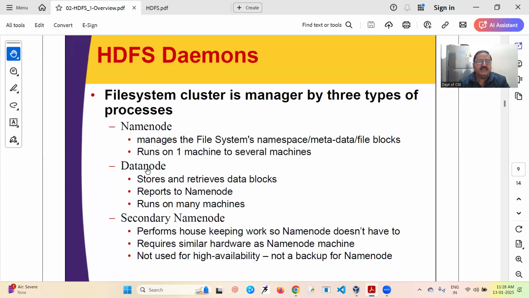And data node is like the commodity machine that we talked of, and it actually stores and retrieves data blocks. And it is always reporting to the name node. It is always in touch with the name node because the name node contains the file block locations where the data can be stored. And this data node obviously runs on every commodity machine in the cluster.